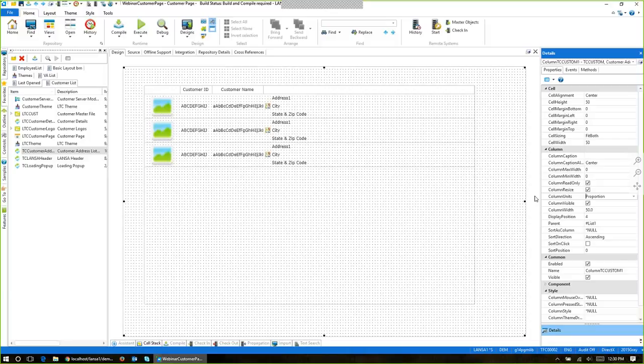Okay, so at this point, we have the client side done. Now we have to go out to the server, and we have to grab some data. And we do this by calling a server-side program, something that we call a server module. And this is used to interact with a database.